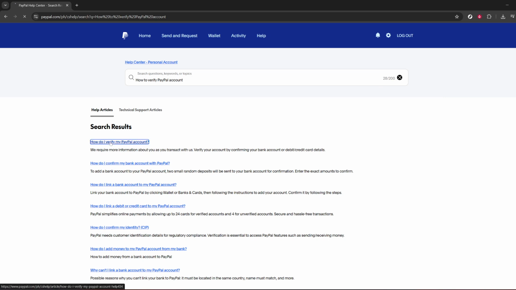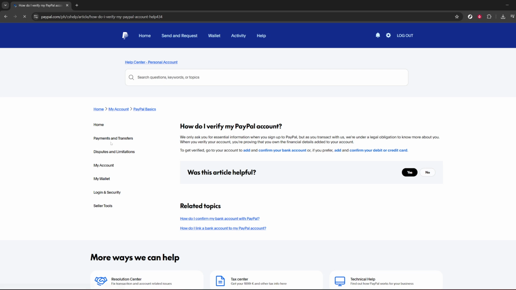From the search results, click on the article titled "How do I verify my PayPal account?" This official article is your roadmap. Inside, PayPal explains the verification process that applies to your account, such as confirming your email, linking and confirming a bank or card, completing identity checks, and meeting any local compliance requirements. The article often includes links that take you directly to each verification page within your account, so you can complete the tasks without hunting around.